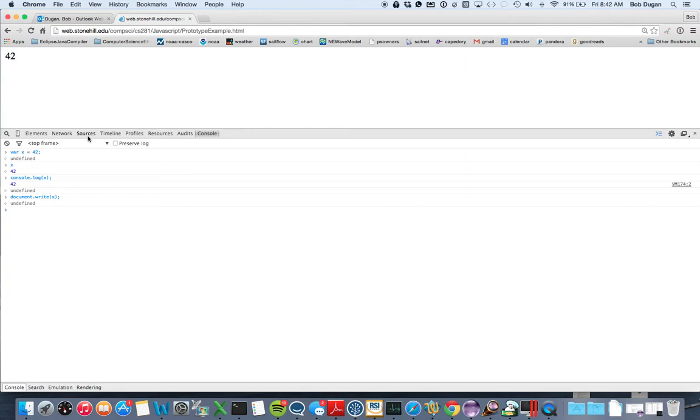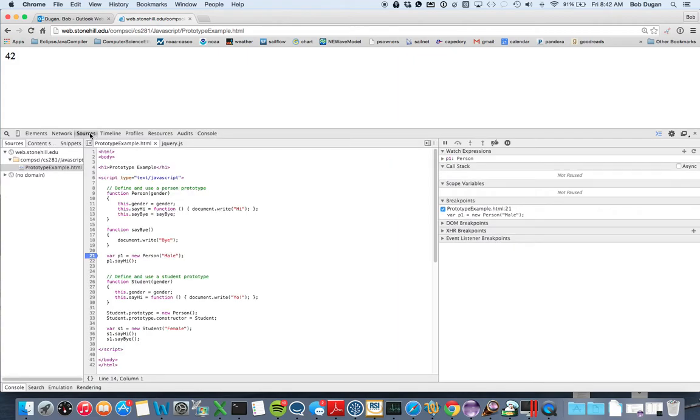What I want to show you is it would be really cool to take a look at the source code for this page, as far as the JavaScript console is concerned. So the way you do that is you click on sources, and what sources will do is bring up the JavaScript that it thinks it can have access to on this page.